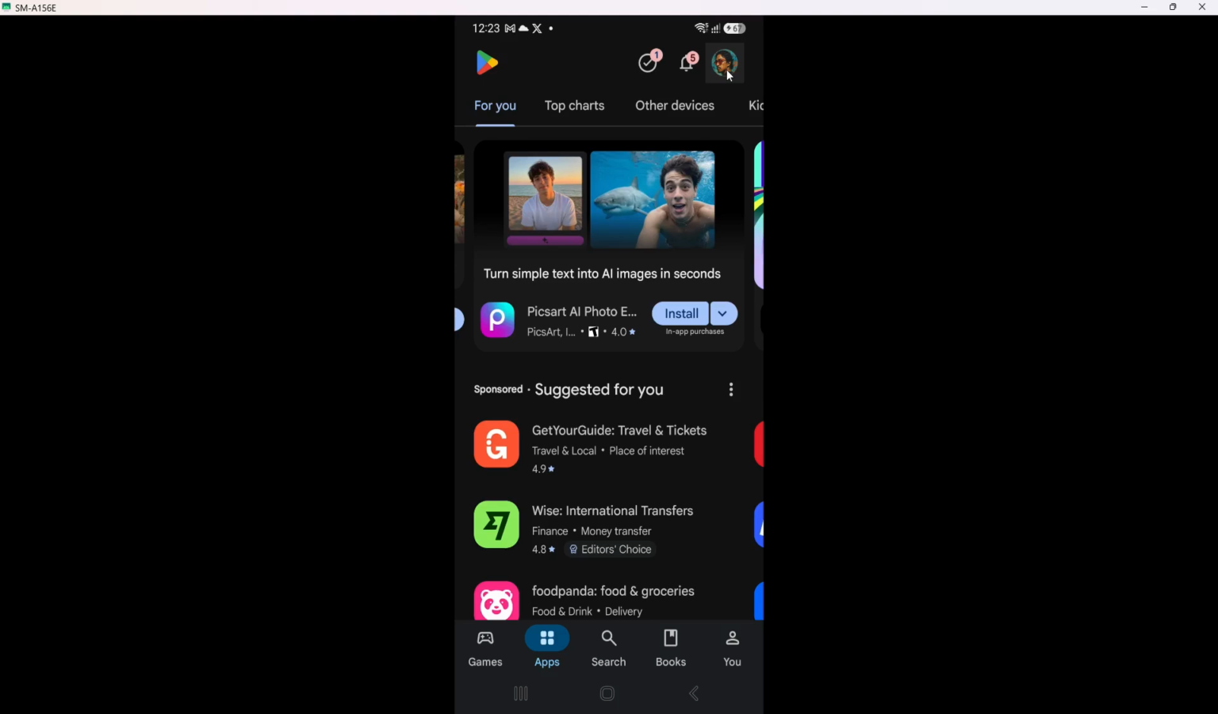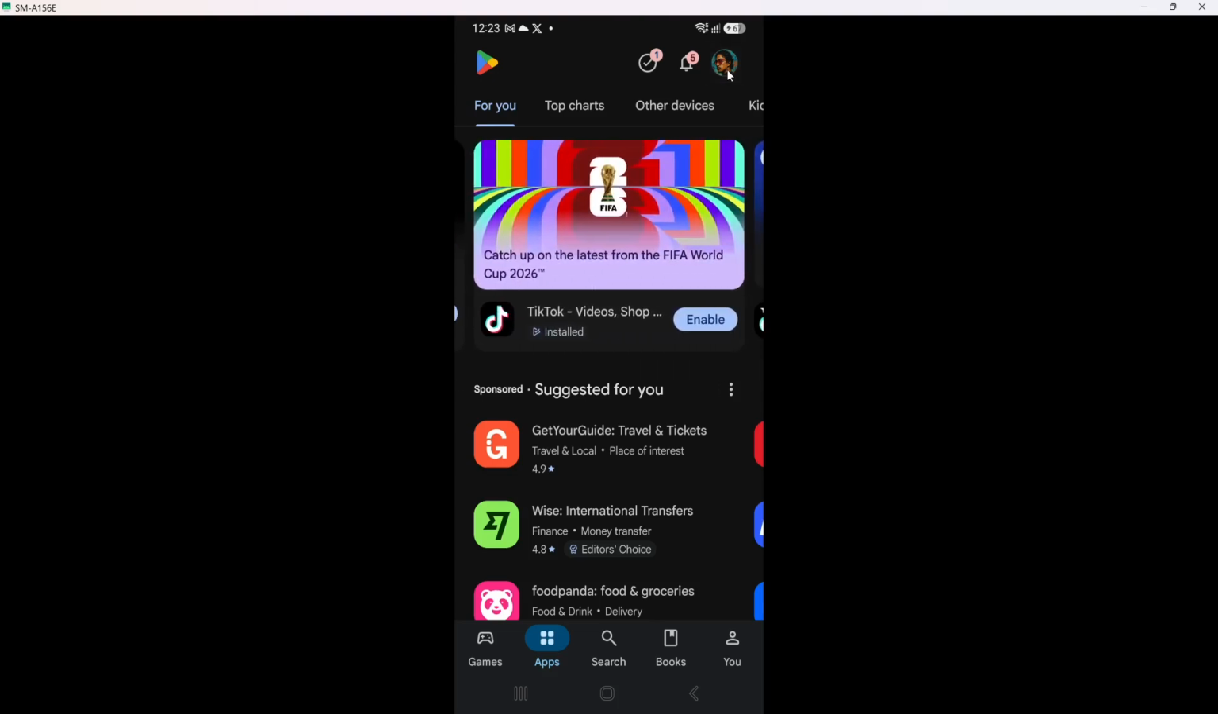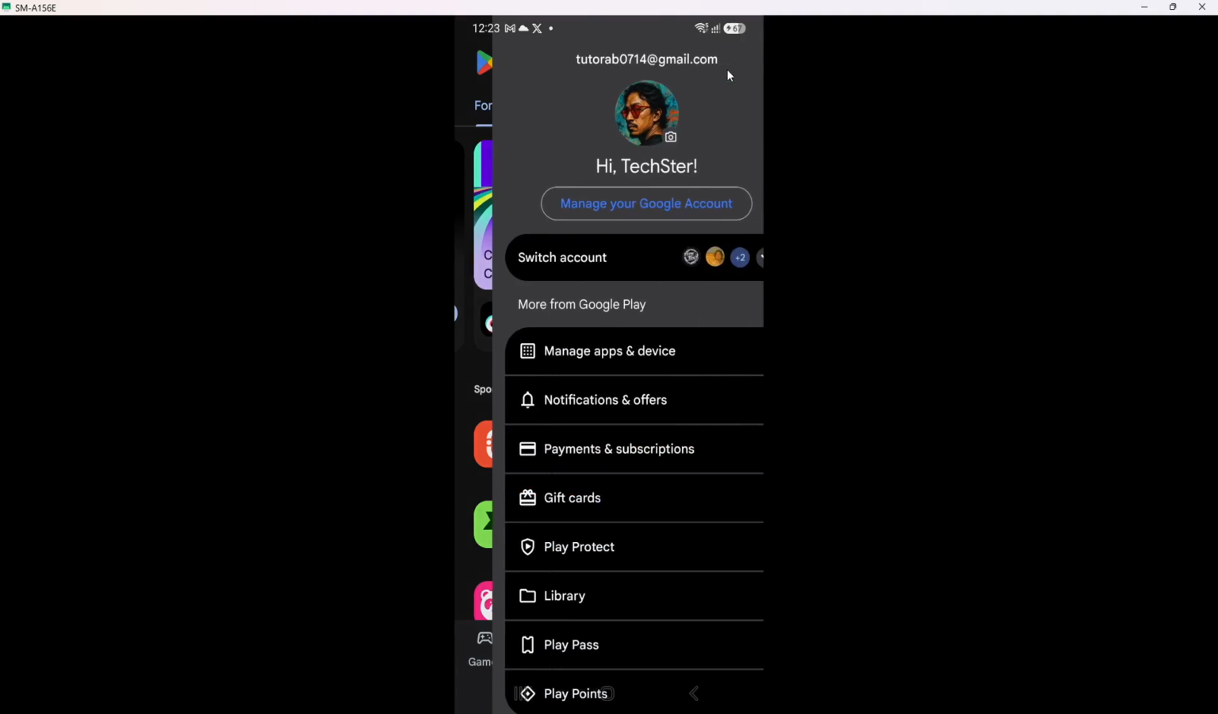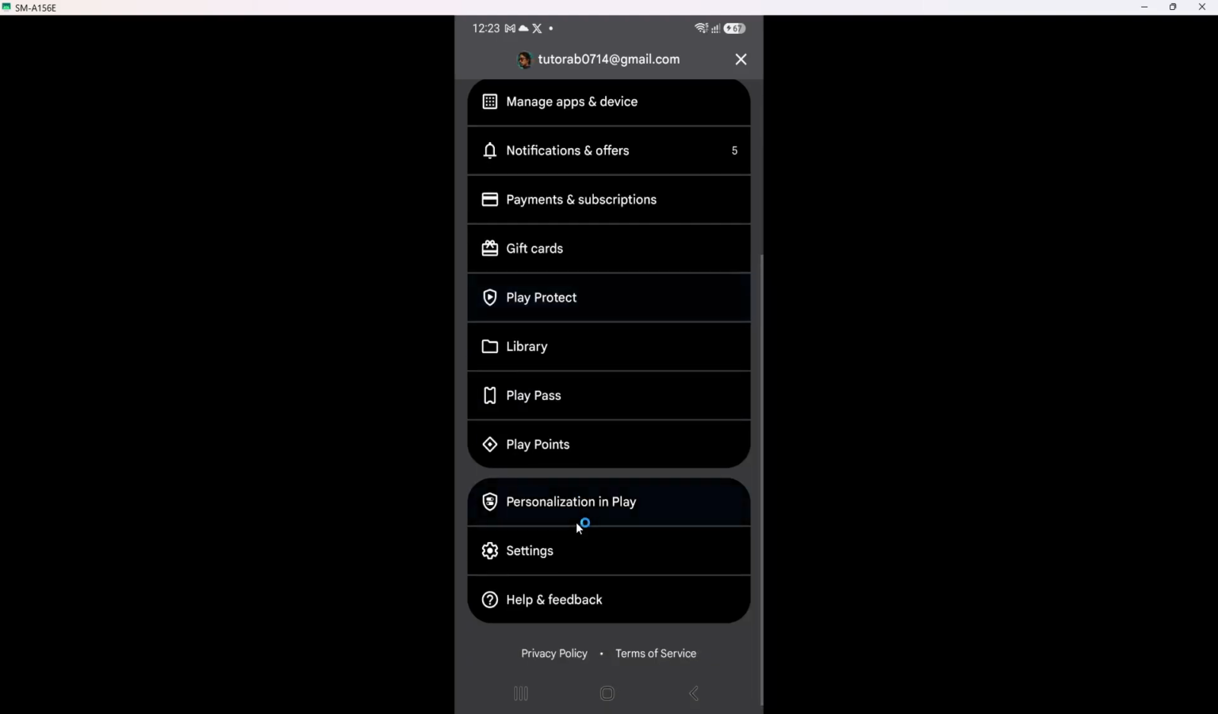Once the Google Play Store is open, look to the top right corner of the screen for your profile icon. It's usually a circular icon with your profile picture or initials. Tap on this icon to reveal a drop-down menu. This action is important because it gives you access to your account settings and preferences. Many users overlook this step, but accessing your profile is crucial for managing your account properly. After you tap, you will see various options related to your Google account.